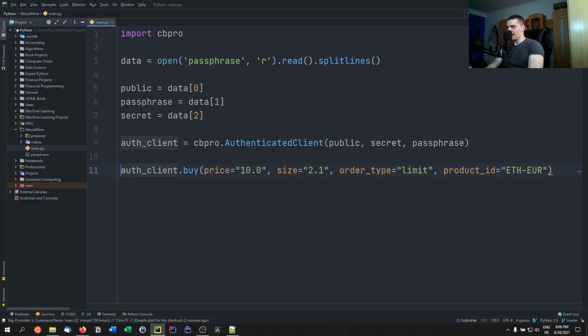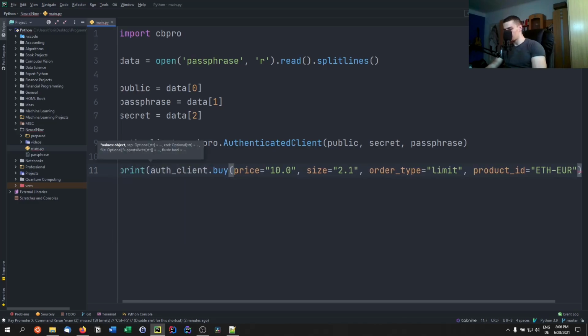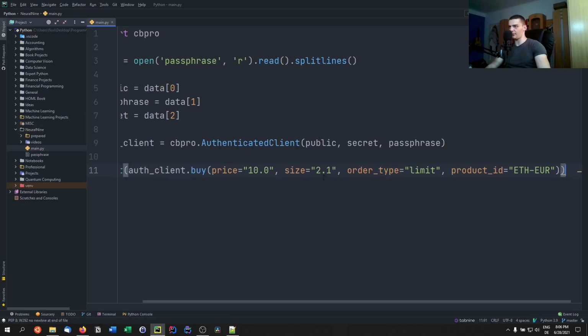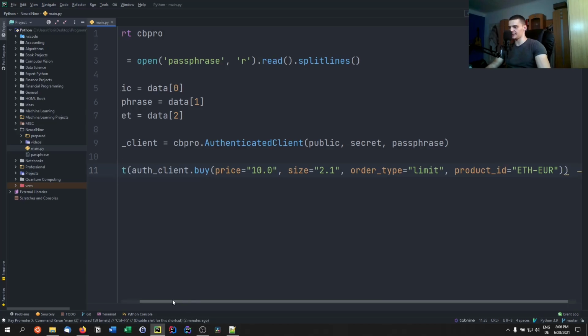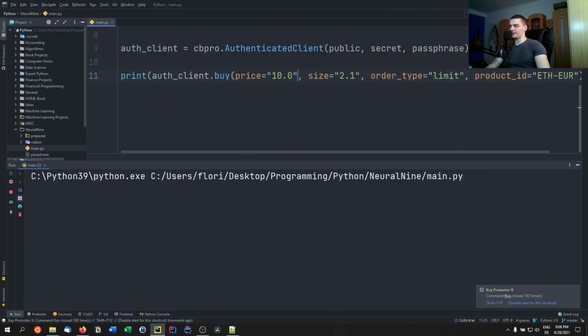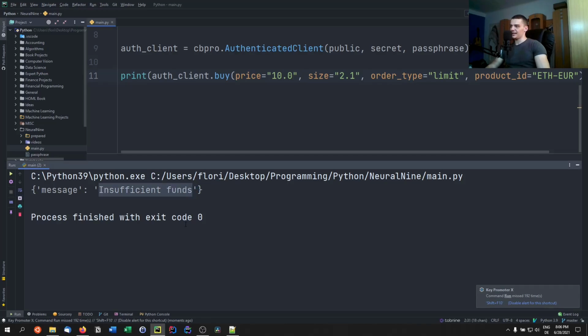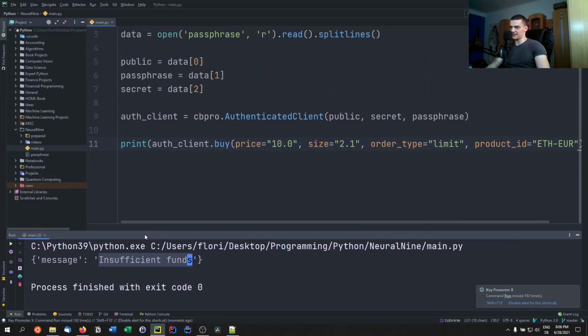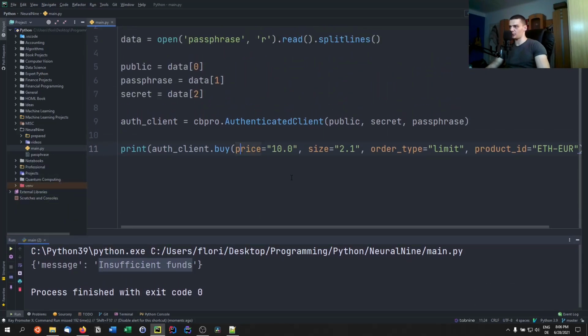And if we want to see what happens when we execute that, we can just print what it returns because it's going to be an error message that says we cannot buy this. So if I run this, we see insufficient funds. So you can see that if the funds were not insufficient, I would be able to buy them. This is how you can buy stuff with the Coinbase Pro API.